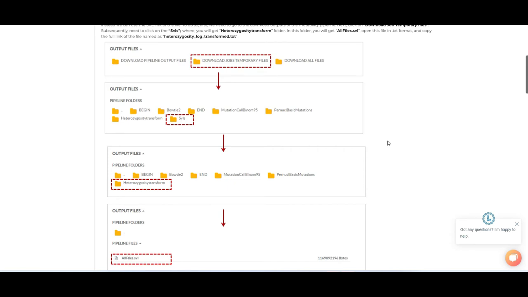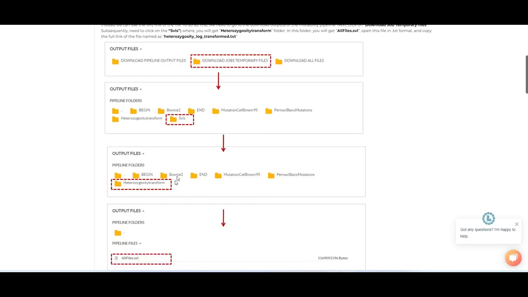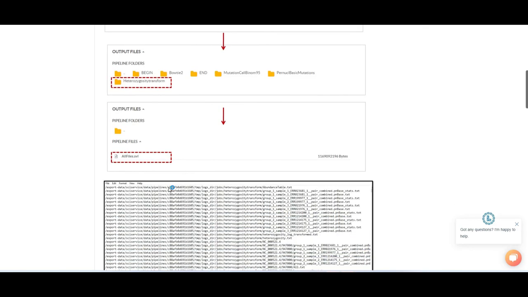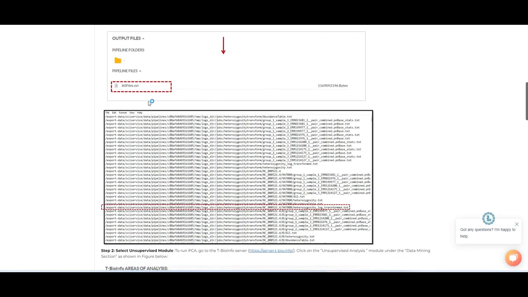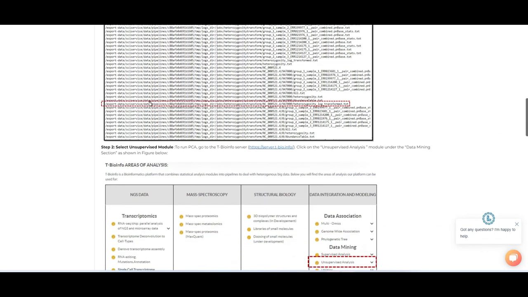To do so, first we need to go to the download outputs of the mutability pipeline. Next, click on download job temporary files. Subsequently, click on SVLs, where you will get the heterozygosity transform folder. In this folder, you will get all the files. Open this file in .txt format and copy the full link of the file named heterozygosity log transform.txt.